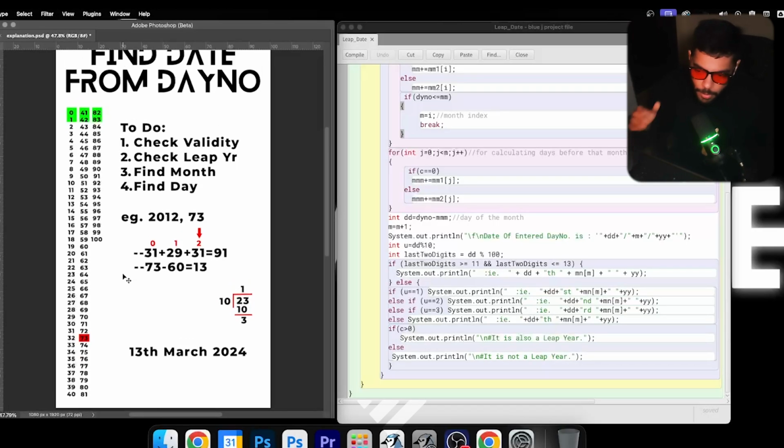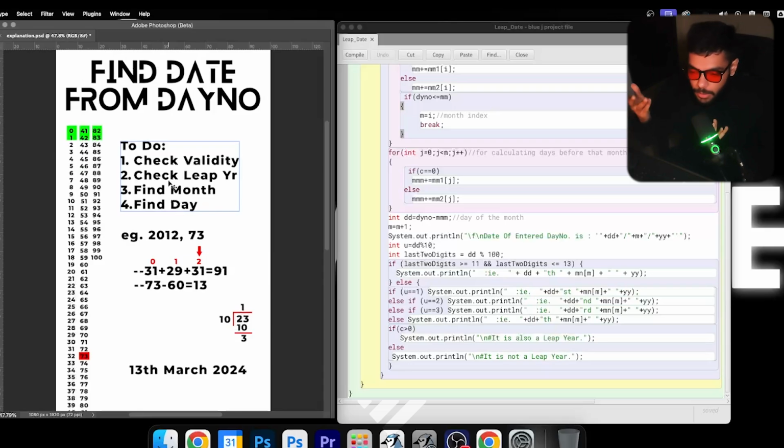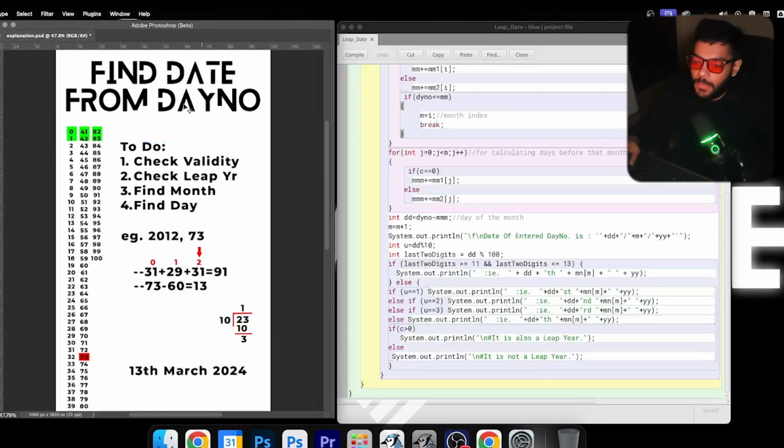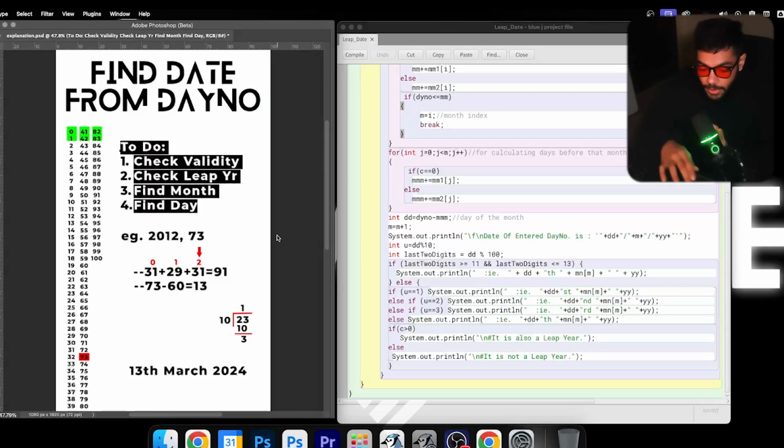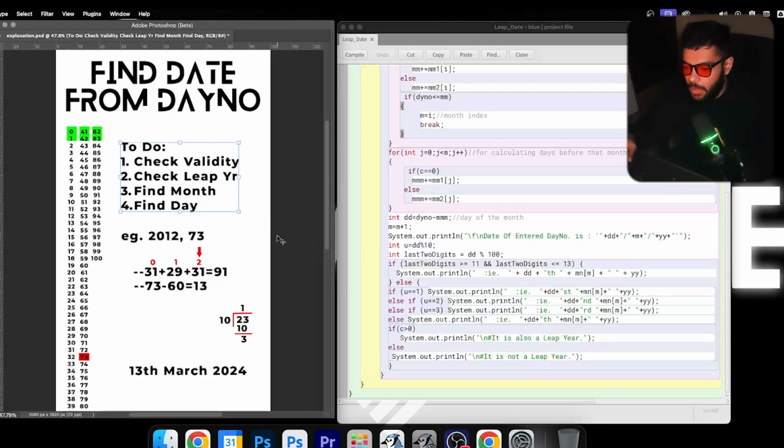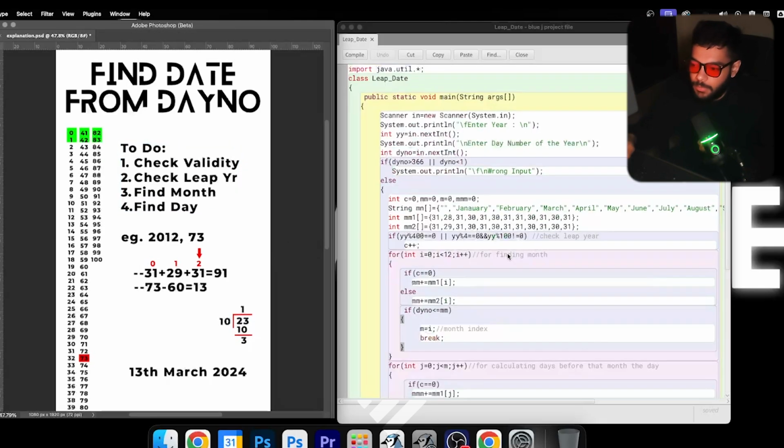So we have a few problems to tackle in this program. We have to check the validity of the entered day number, whatever it is. After that, we have to check whether it is a leap year or not. After that, we have to find the month and then the day. So we have to do it in 4 steps.